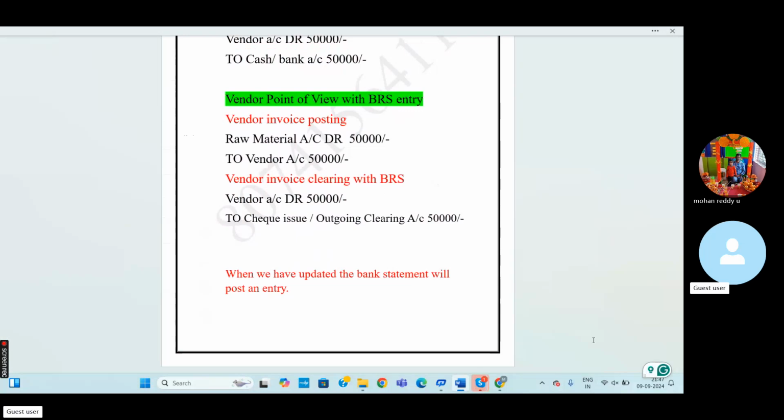Then whenever we get the bank statement, here we can see vendor invoice clearing in BRS. The first transaction is when we hand over the check to our vendor. In this situation the transaction is vendor account debit to check issue or outgoing clearing account. This is the entry, so both credit and debit amounts are entered the same.